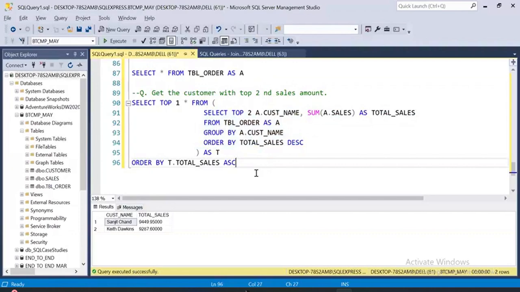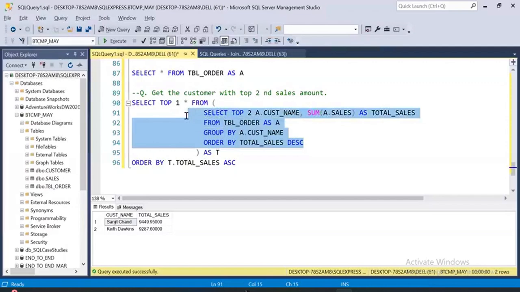Okay? Everyone clear with the inline query, subquery? So this query is declared as an inline subquery.